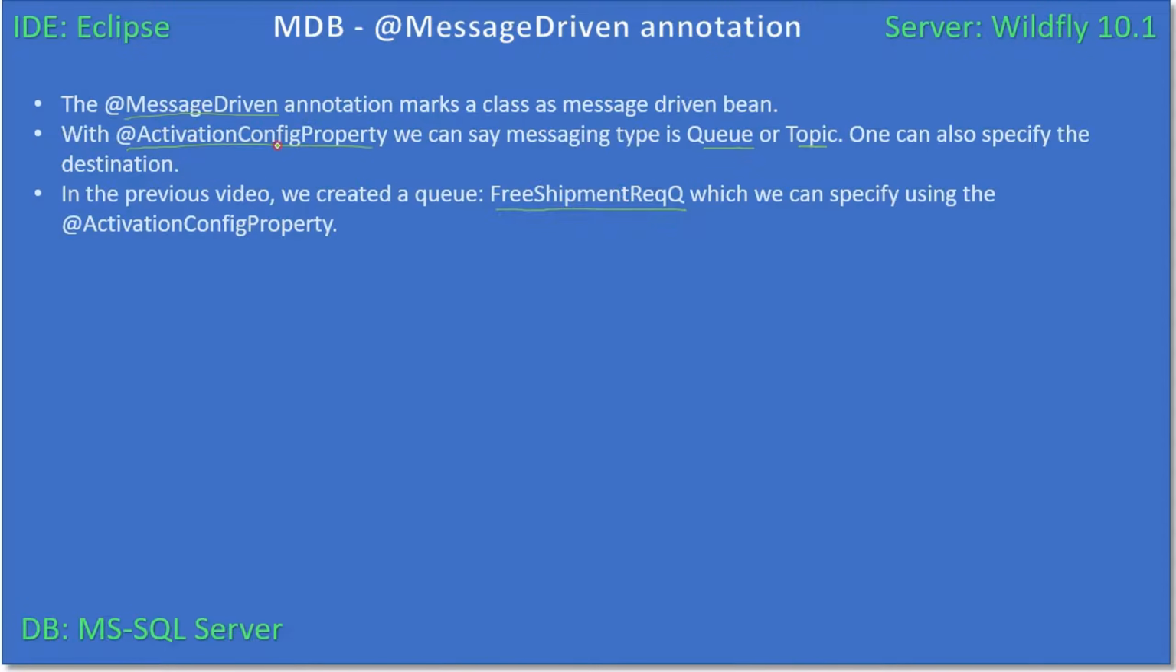Alright, so using the activation config property, we will specify queue or topic and then we will specify the destination. The destination here is free shipment. One activation config property says it's a queue. The next one says where it is. So here we will be using our JNDI name.